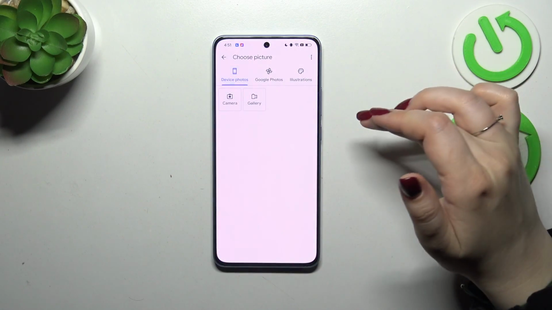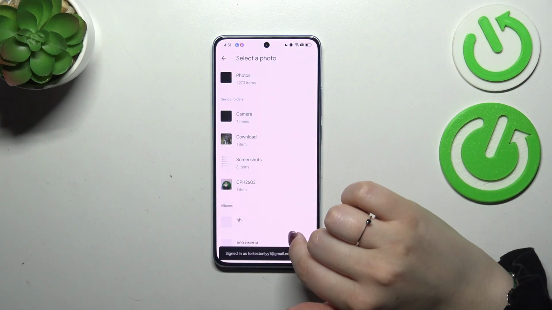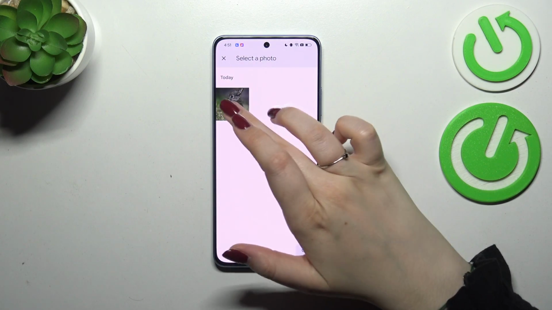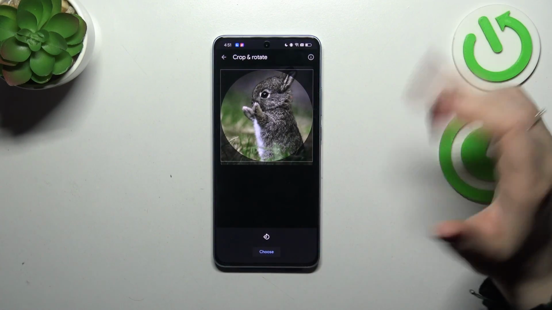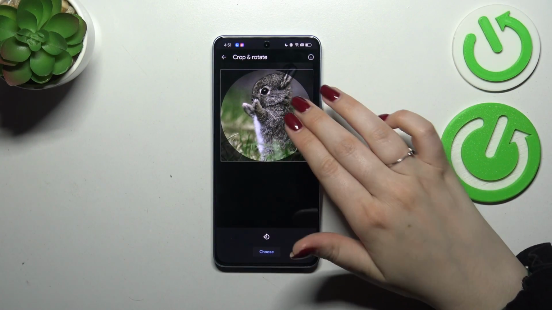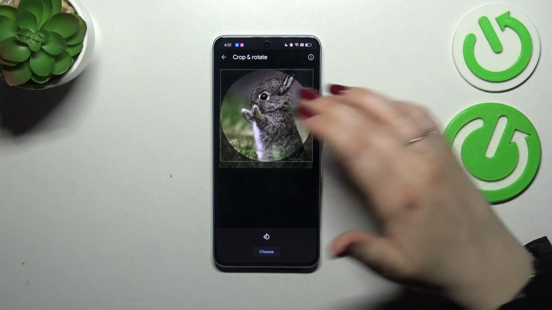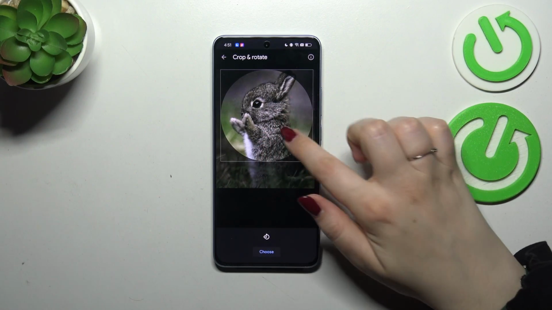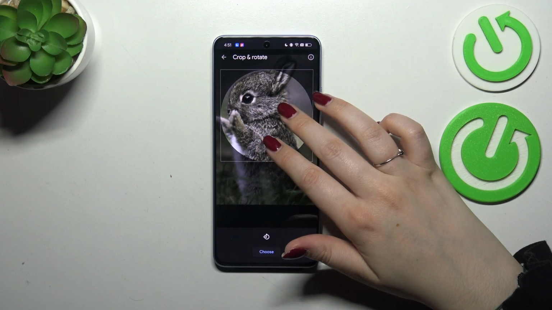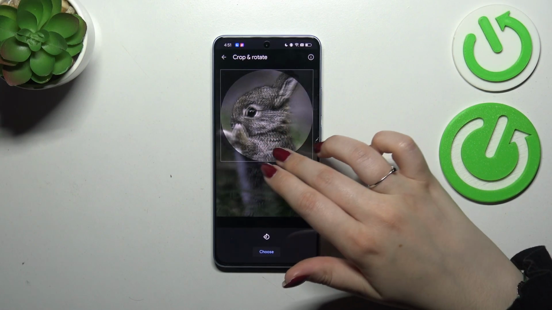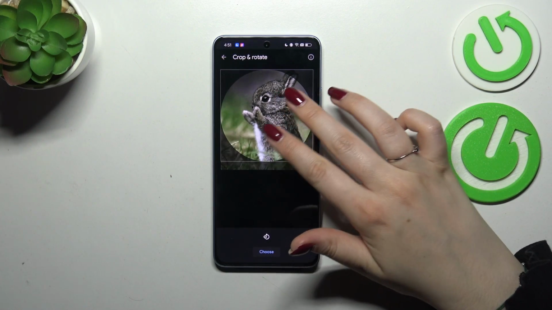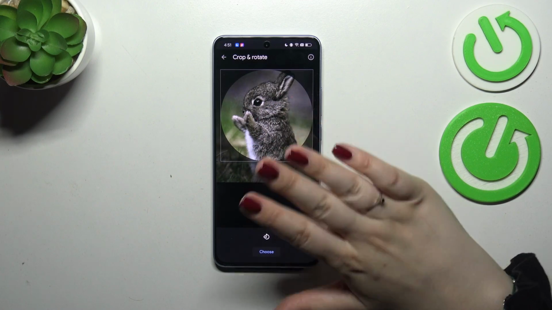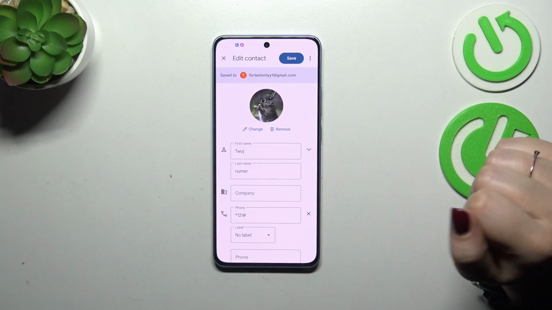But let me choose something from the device photos, the gallery. Let me choose this photo. So just find the photo and tap on it, and here in this step you can position this photo, you can zoom it in or out, and thanks to this you can decide what you will see after saving the whole contact, because basically this highlighted circle is responsible for it. So position it just like you want to and tap on choose.